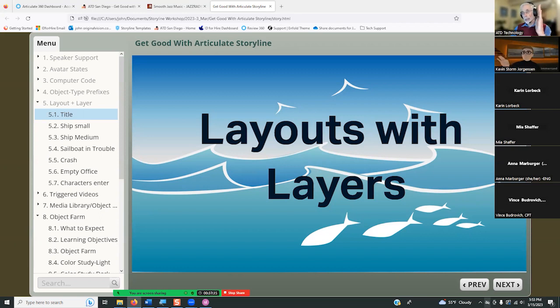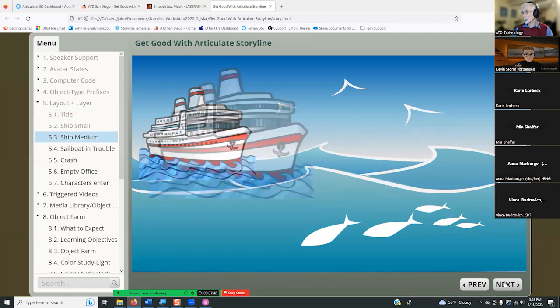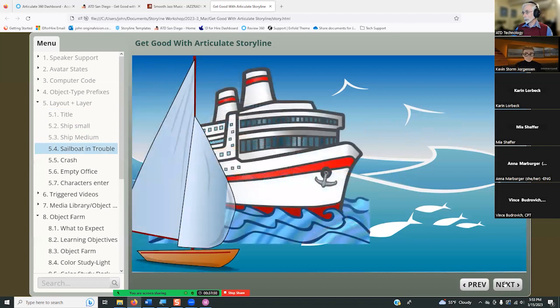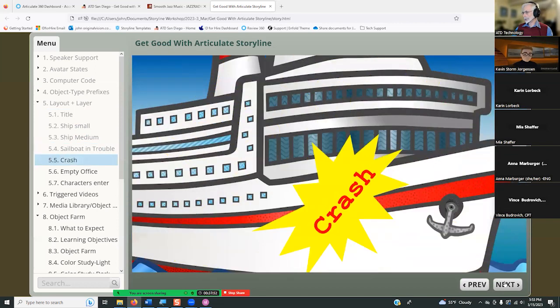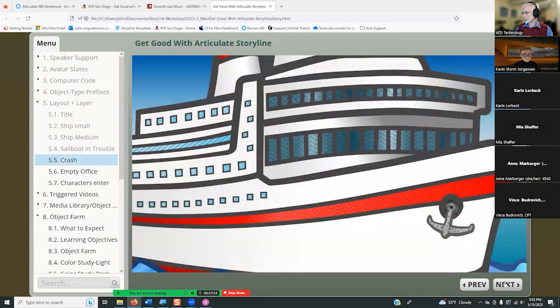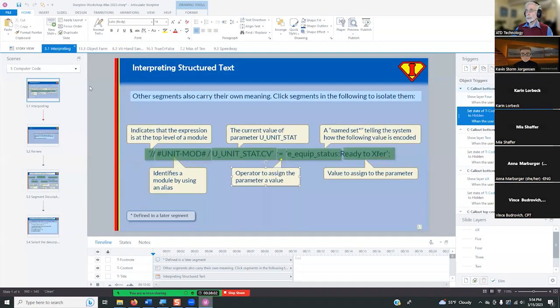You can have the layout in back of your content, and the layer can be in front of the content on your slide. Let's take a look. Speaking of cheesy graphics, here we go. Big boat. And, oh, look out, Mr. Sailboat. Oh, poor Mr. Sailboat. That was tragic.